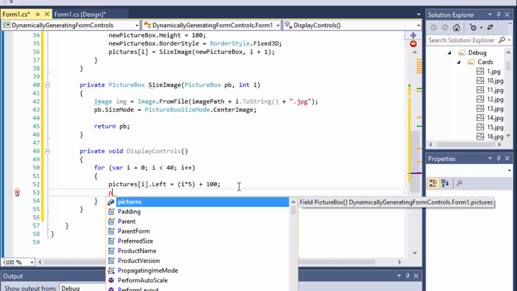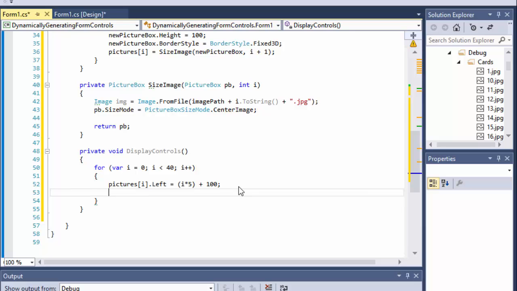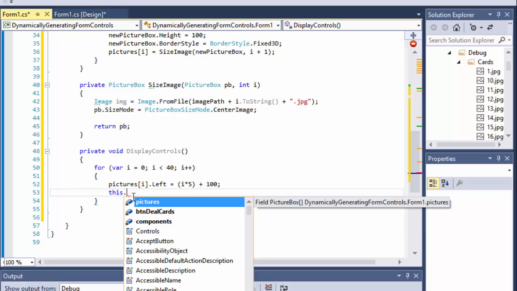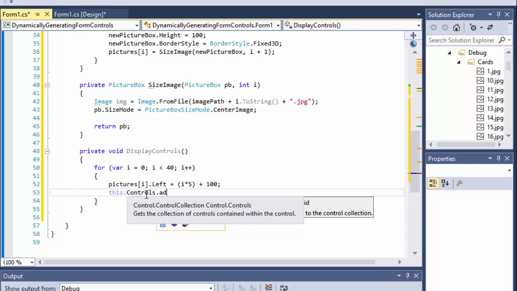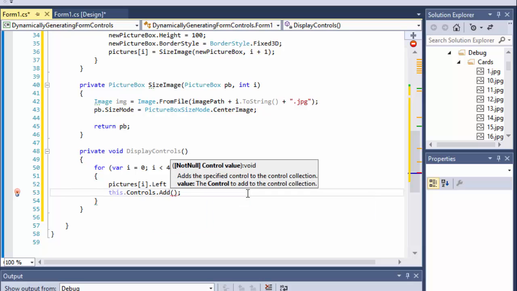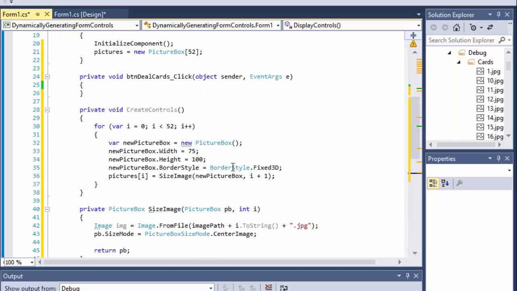What we need to do now is to add this to our form. We have it populated, but we still don't have it on the form, and to add it we use the keyword this, which refers to our current form, and we want to add controls. Controls is a collection of controls contained within the control. So basically it's a list of controls on the form, and we're gonna add each of our picture boxes. This is a loop, so we go one by one. So we will do pictures of i. One by one we will add it to the controls on the form.